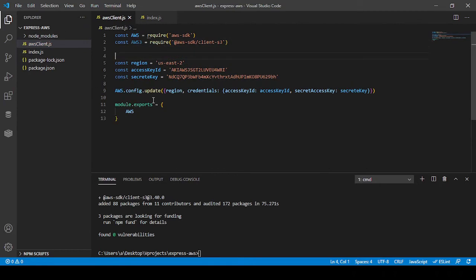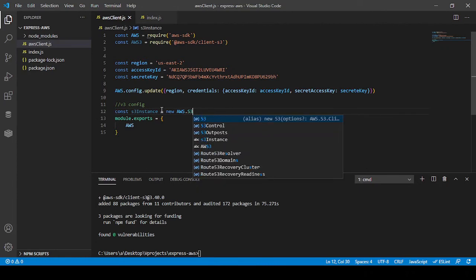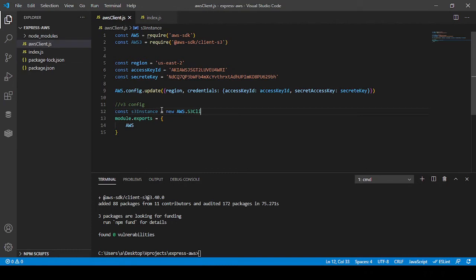Okay, so the configuration for version 3 is a bit different from version 2. So we're going to simply call this version 3 config. Right, so we're going to simply define a const. This is going to return, when we call new AWS3 S3 client.